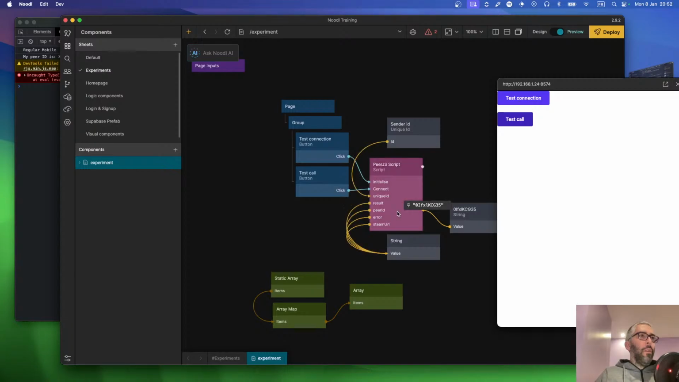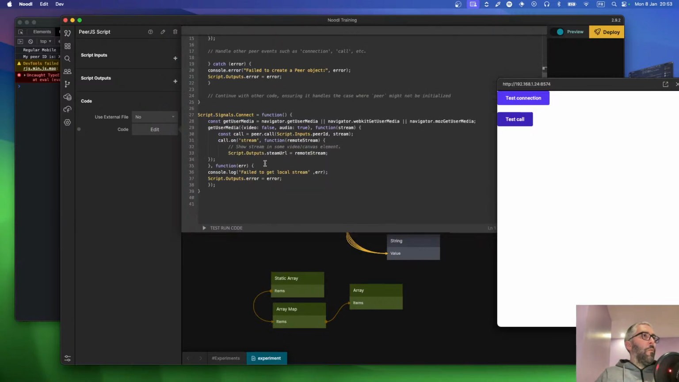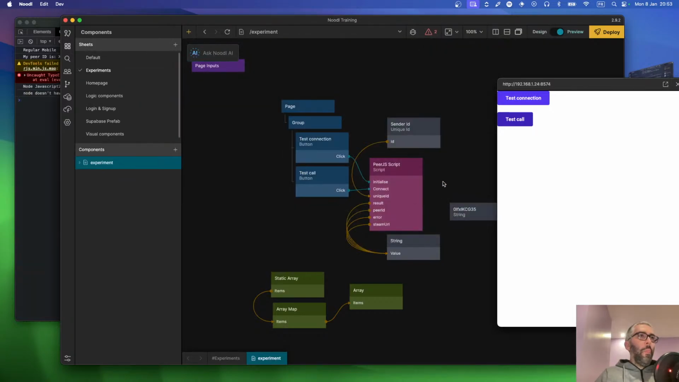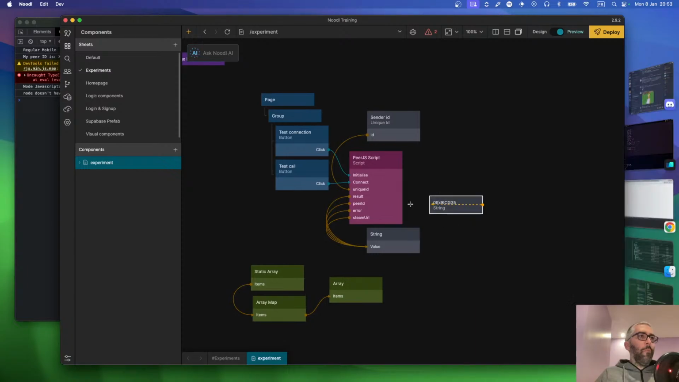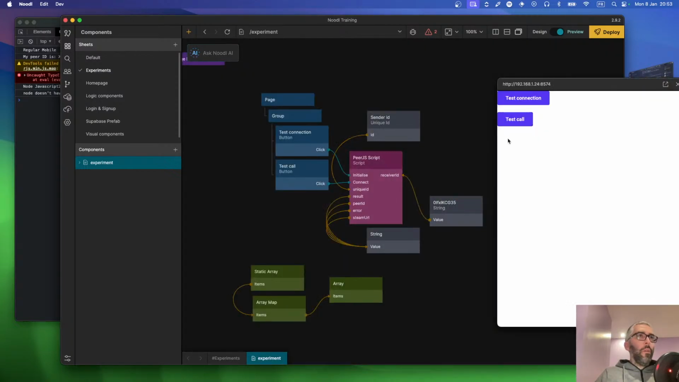Oh, I see. There's a peer ID output. Yes, there's a peer ID output that we might want to change. Maybe we change this one. So this is the receiver ID instead. Call it like that instead. So it doesn't go into the same input output. I don't know if that's what the problem is, but it might be. There, that might work better.